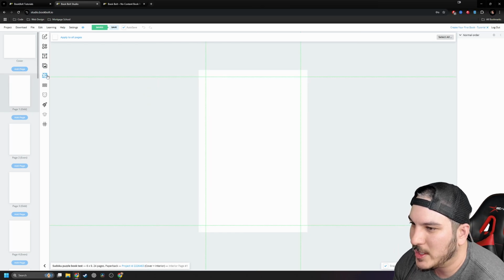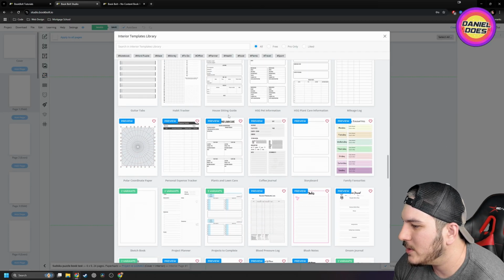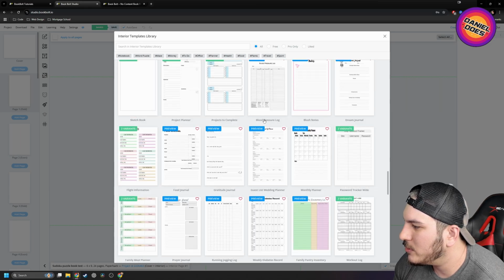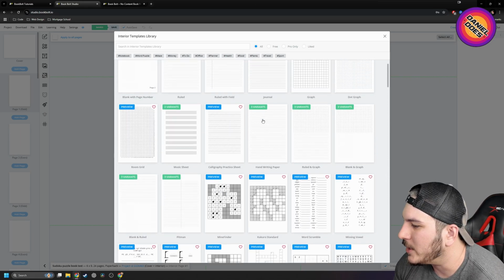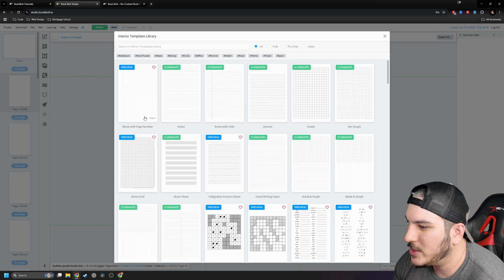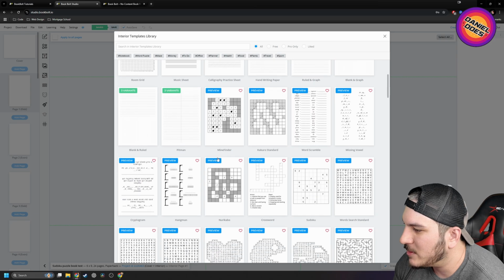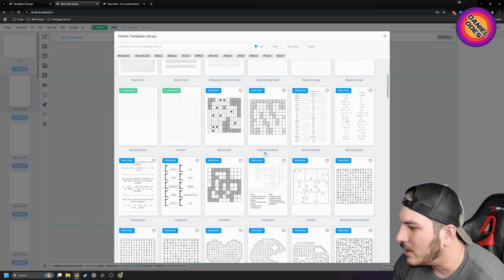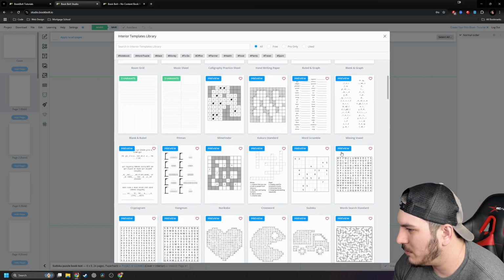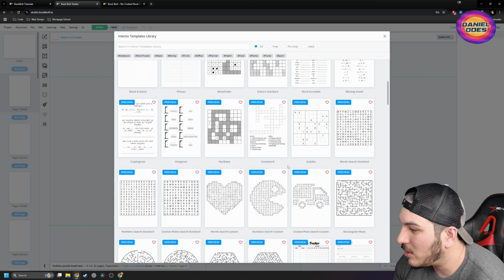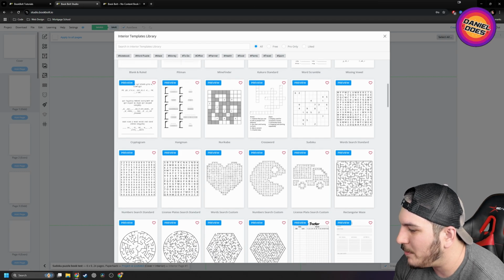So let's go to page 1 and let us create a simple Sudoku page here. And as you can see, it has a bunch of stuff you could add. You've got some ruled journal graphs. You got some games here, Mindfinder, Kakuro Standard, Word Scramble, Missing Vowel, Hangman, Crossword. You got word searches, you got mazes, you got the Sudoku here.